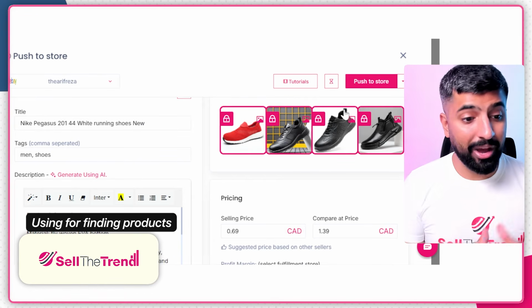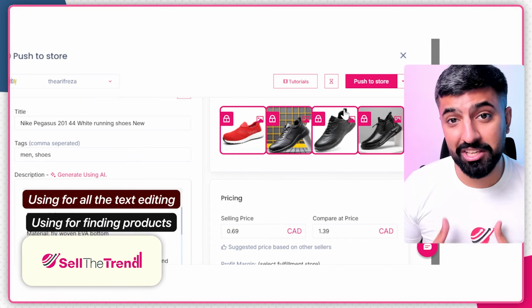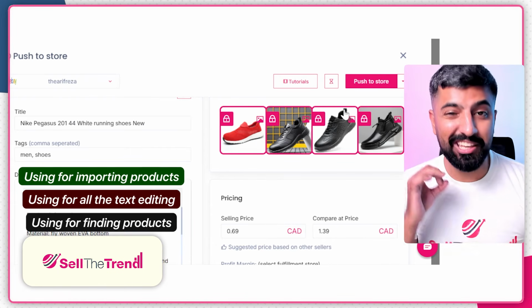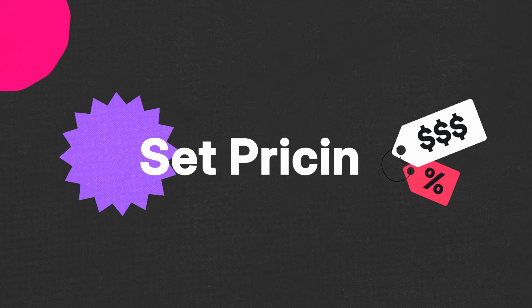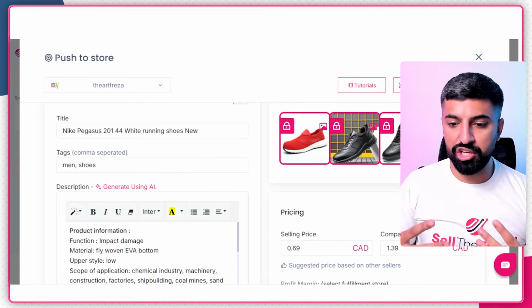I'm using Sell the Trend to actually tweak the titles, and I'm using Sell the Trend to import the products on my eBay store as well. So completely automated 2026 dropshipping. Okay, so we have moved our product to our eBay store, and we also set up the title as well. Now, what about the pricing? How do we actually take a look at the pricing?